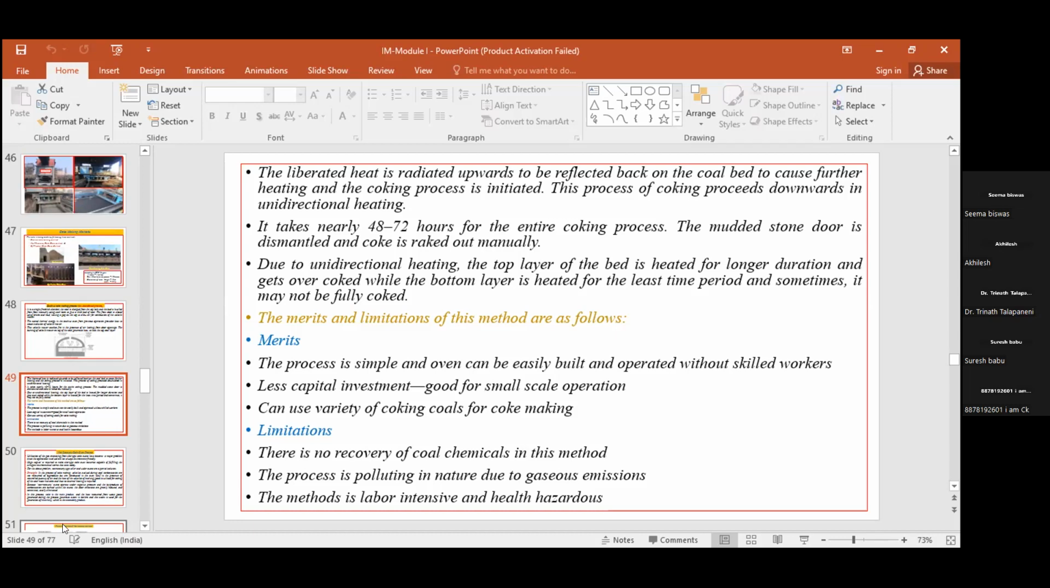The advantages of these Beehive kind of coke ovens are that the process is very simple, and you don't need any skilled labor for the construction of these ovens. The investment is very less, and you have the flexibility of using different kinds of coals for the preparation of the coke.